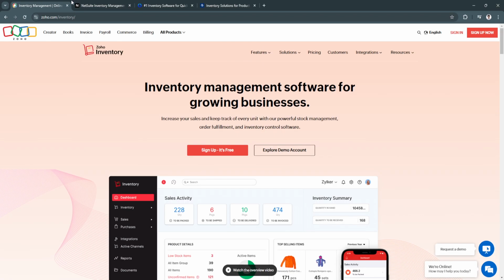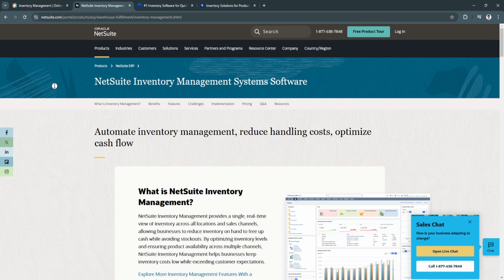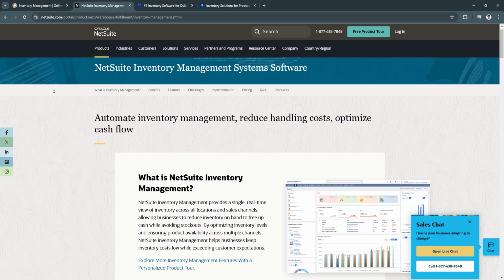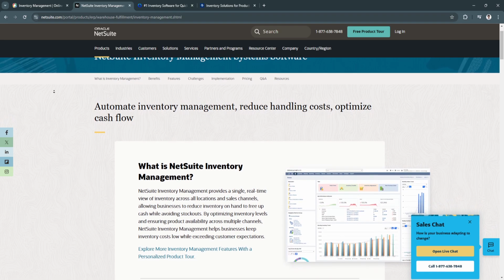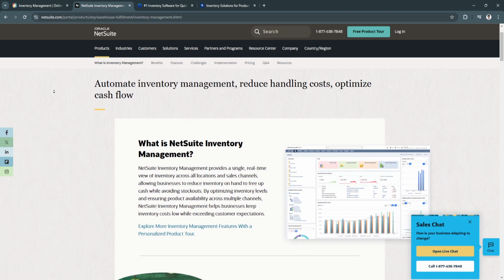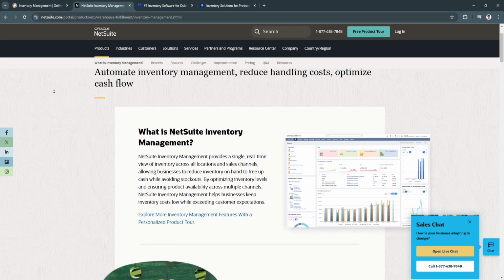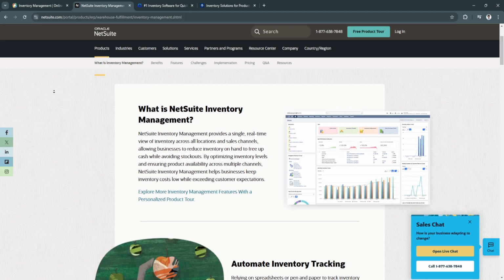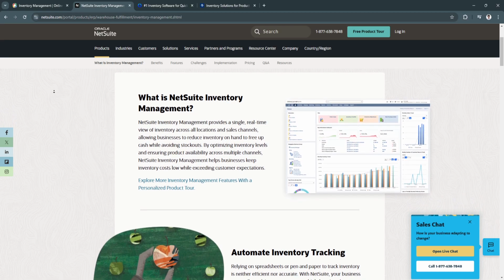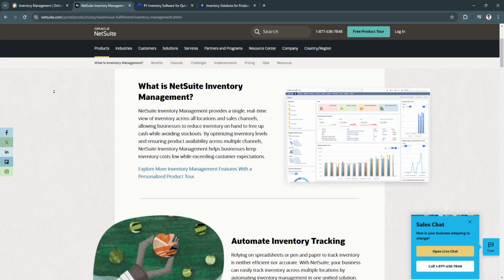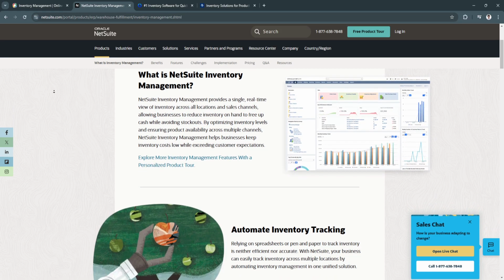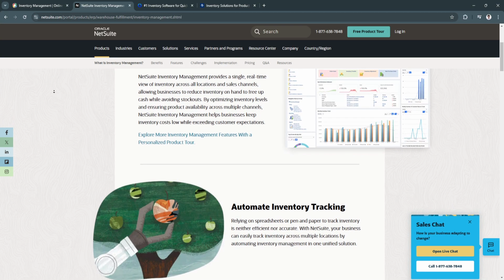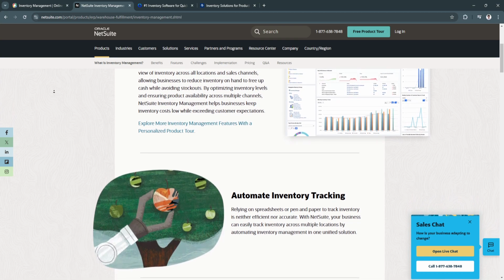So now let's talk about NetSuite. NetSuite is a cloud-based ERP system designed for businesses looking for an all-in-one solution that integrates accounting, financial management, CRM, and inventory management. It's typically used by medium to large enterprises, but has customizable options for growing businesses. It also offers robust features and a high level of customization.